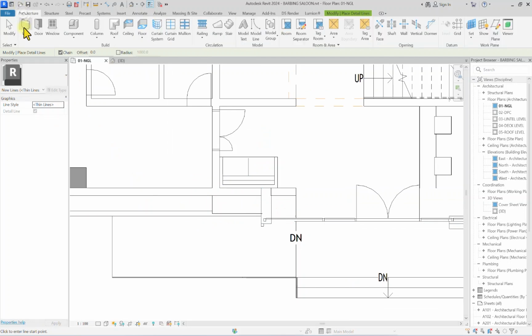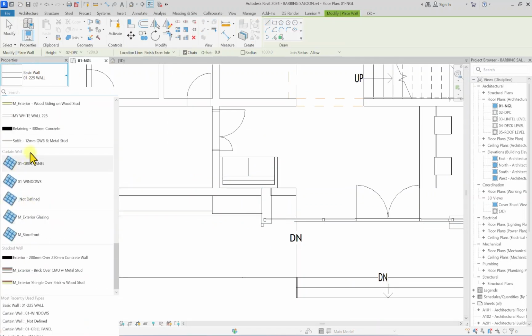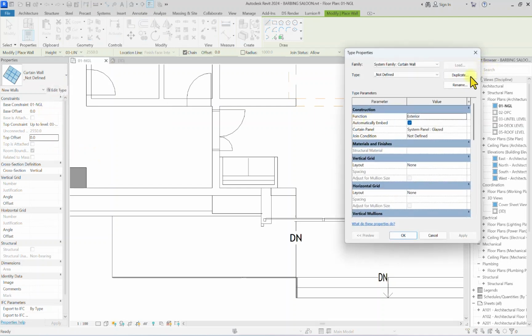So I'm going to go to architecture, click on walls. I'm going to click on this drop down, and I'm going to go to this non-defined cutting wall. Then I'm just going to change this parameter, reset this offset to 0, change the top constraint to ceiling lintel level, change this to 0. Then I'm going to click on edit type. I'm going to click on duplicate, and I'm going to call this 00 sun shading device. So after giving it this name, I'm going to click on OK.